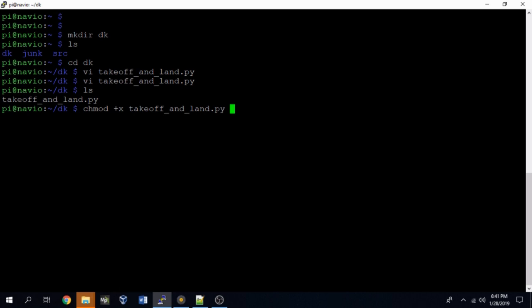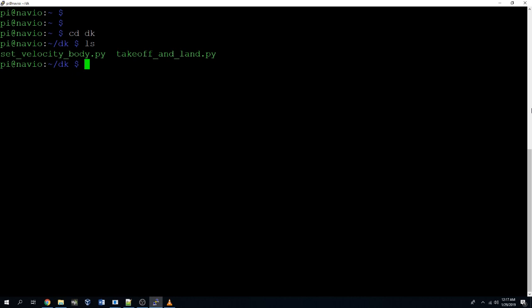Okay, so we'll type LS now, and you'll see that the file we just created, takeoff and land, is in normal text. And we can make that an executable file by typing chmod plus x and then the name of the file. This is just telling our system that this file is code meant to be executed by our processor. And you can see after it's made executable, now the text of the file is green. All right, now it's time to try the script out.